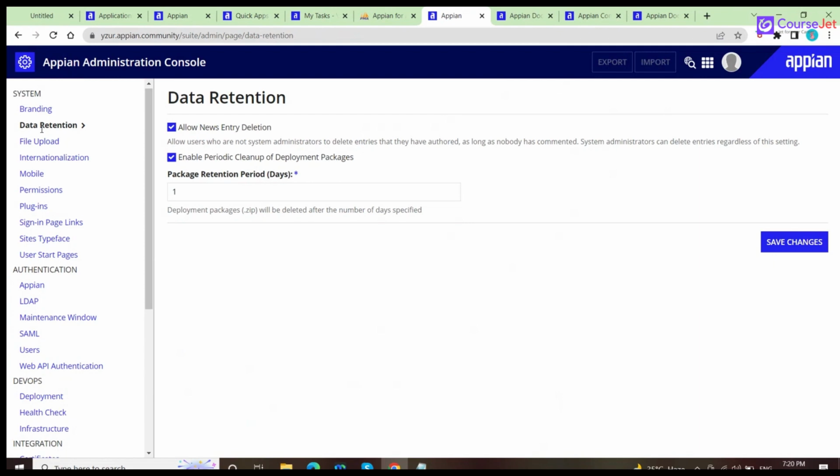So data retention policy means how many days the data has to be stored in that Appian database. We can give it out here. Like you saw in the news feed, the news entry, right? This news entry page, if you click allow to delete it for this many times, you can have it enabled. So you will be allowed to delete it.